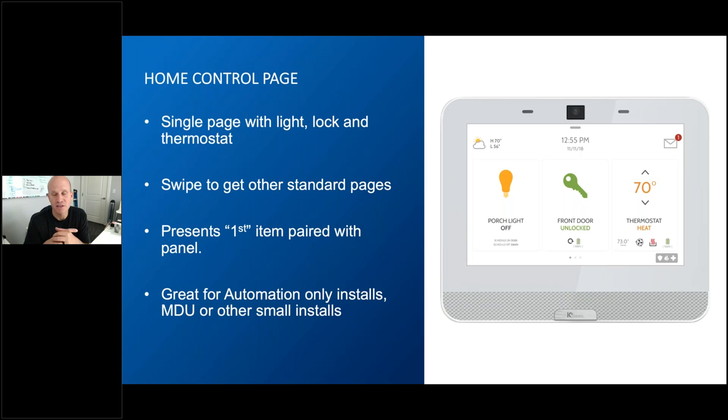So this is a toggle inside settings. You could turn it on or turn it off. You even have the ability to turn off the security page. Many of you are getting into automation-only business models where you offer security as an option, and then you're leading with automation. And this really allows the panel to be flexible enough to do that. You don't always have to have security. You can run it as an automation-only system should you choose.